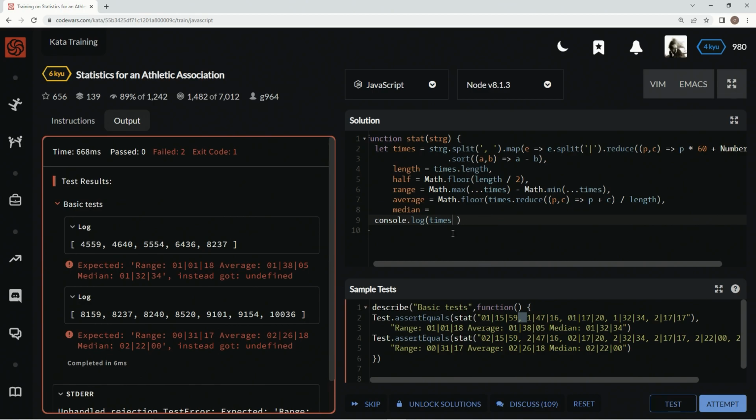So for an odd length, it's going to be this number. For an even length, let's say there's a number on this end, it'll be this number plus this number, and then average it. So median, we're going to say length. If length is odd, we're going to say times at half. And if not, we're going to say times at half plus times at half minus 1, all right?